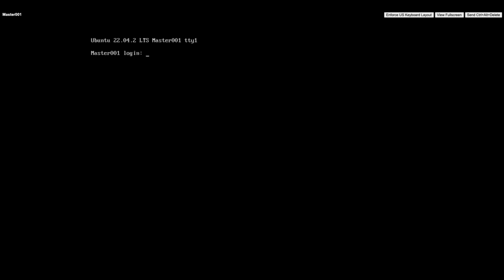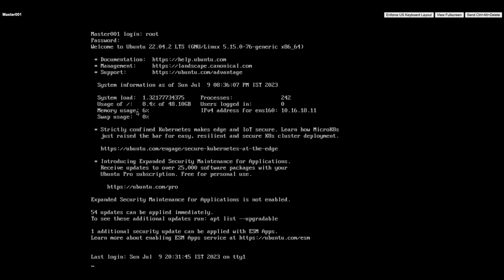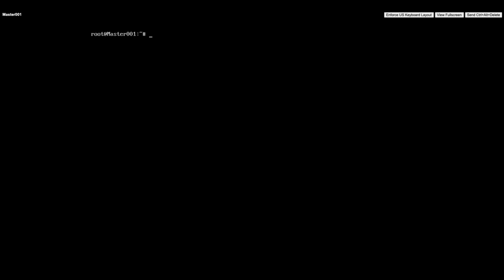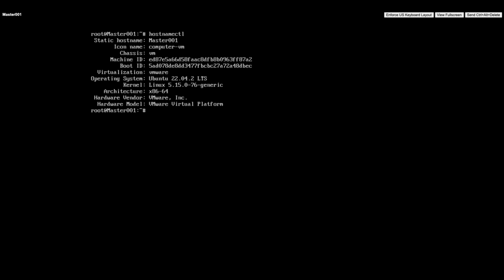The server has been rebooted. Let's log in again and check the hostname now. And that's it. You've successfully renamed the hostname of your Ubuntu Server 22.